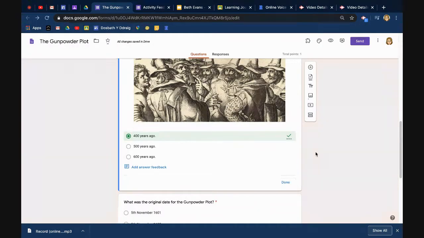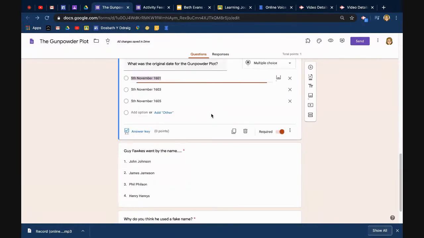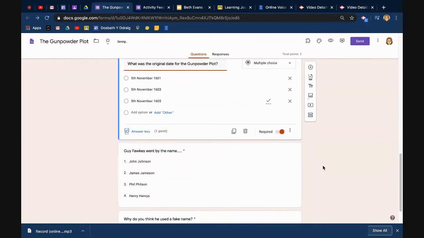Now, as with all things Google, you'll notice up here, all changes saved in Drive. So as you go through and make your changes, they will save automatically, okay? And then if we scroll down and click again, you've got the same again, answer key, okay? And you would select the right date, okay? And once you're happy with that, assign the point value and done.